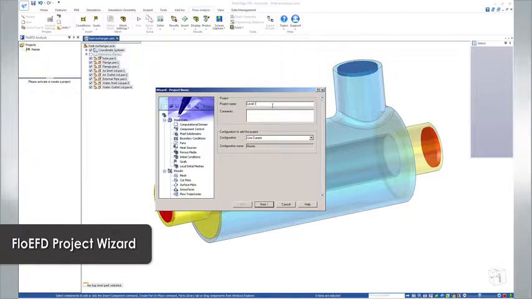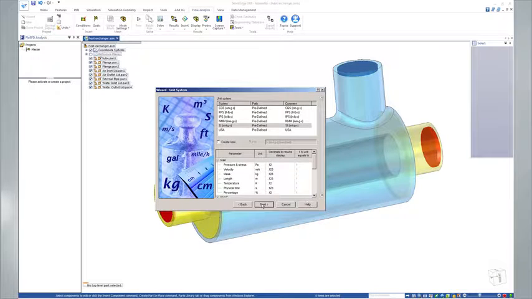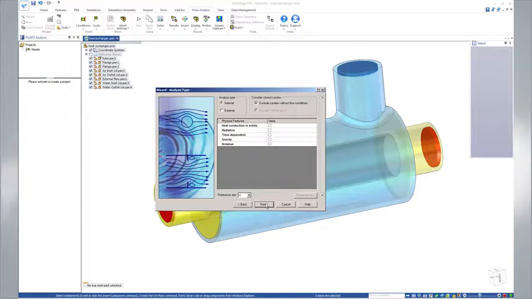Here we will change the project name. This page allows you to change the unit system for this project. Please keep in mind that the unit system or single units can be changed at any time. FloEFD does not require you to create a separate model of the fluid region. Simply pick an internal or external flow and FloEFD will take care of the fluid region automatically.